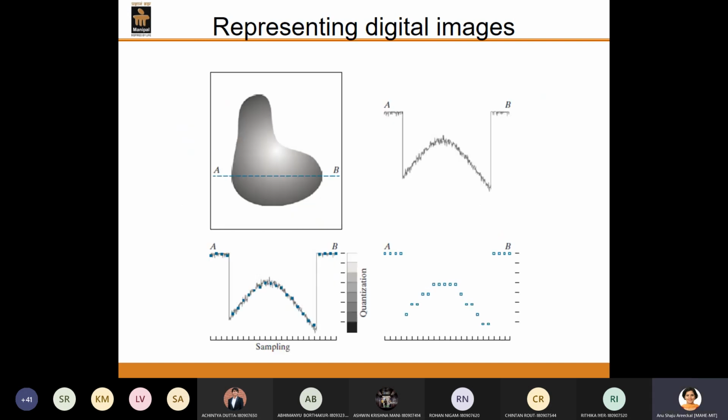Discussing the sampling and quantization technique in the form of an illustration, let's say this is the image that we are considering. In this image, I'm drawing a line AB, and along this line I'm trying to plot the intensity values present. The background is white, so I'll get white color when I start from A.